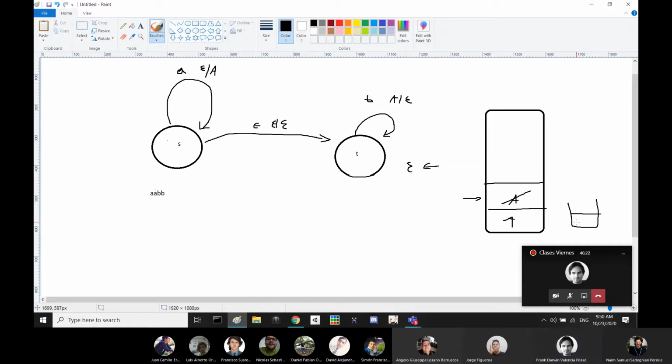Then read again. And then you say there is a B. Yes, you are reading a second B. Is A on top of the stack? Yes, pop it. And then empty string, and we are done. Okay, now what will happen if we have three B's? So A, A, B, B, B.